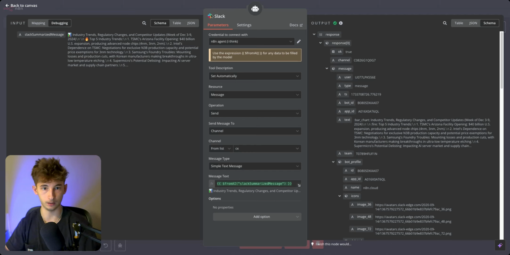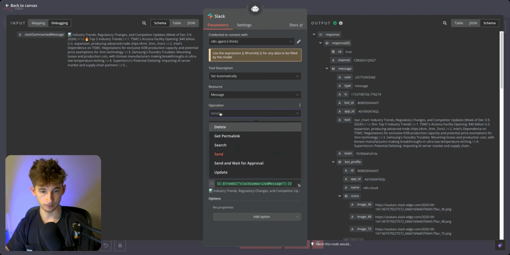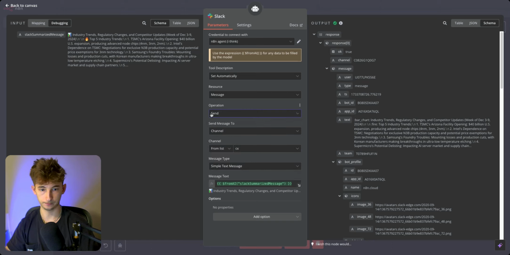I know sometimes within Slack or other applications, it can be hard integrating and connecting your accounts with n8n in particular. So once we have our account, we're going to set the tool as automatic. The resource is just going to be message, operation as send, but you can see there are all these other cool features like deleting messages, searching messages, and so on.